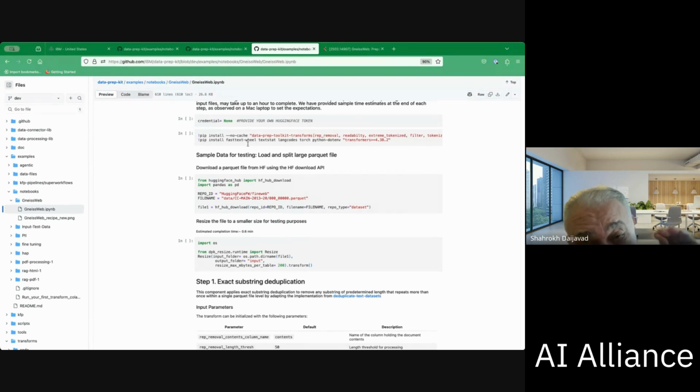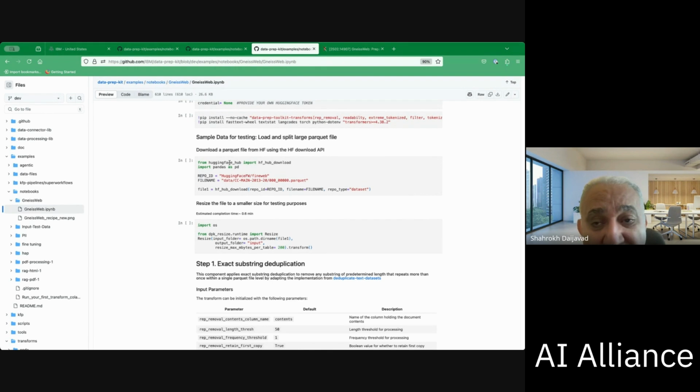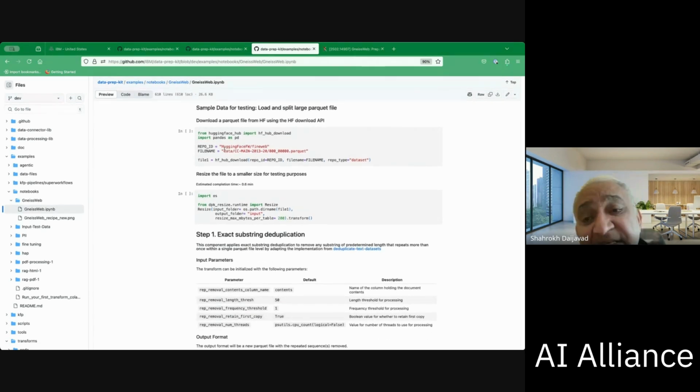So in any case, this pip install part, which is specifically related to what you download from DPK, will be one simple line: pip install data prep toolkit dash transforms all, or language. It will be much simpler than what you see here, and you don't need to know all the details. But in any case, let's go to the next cell here.